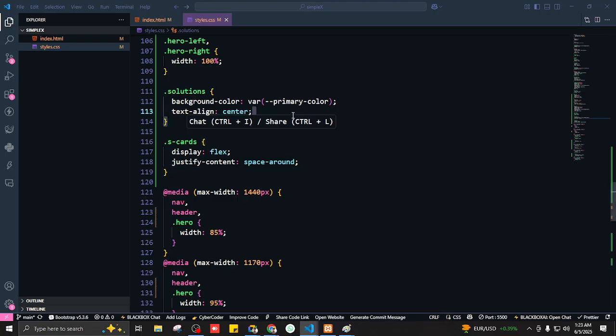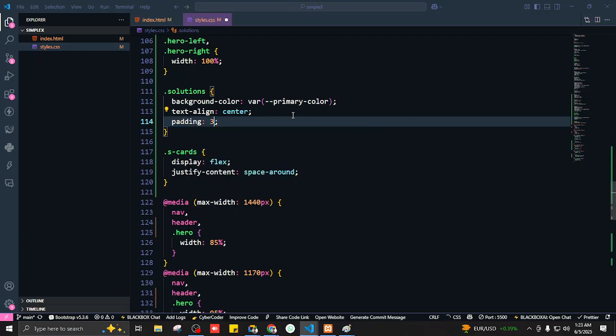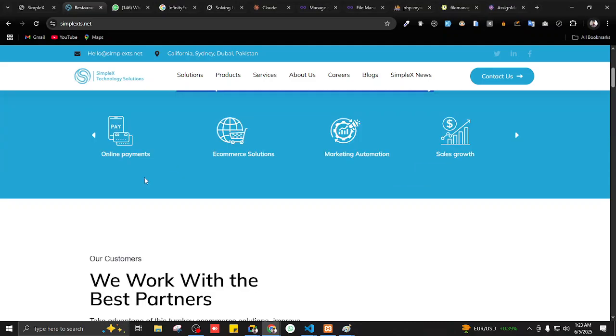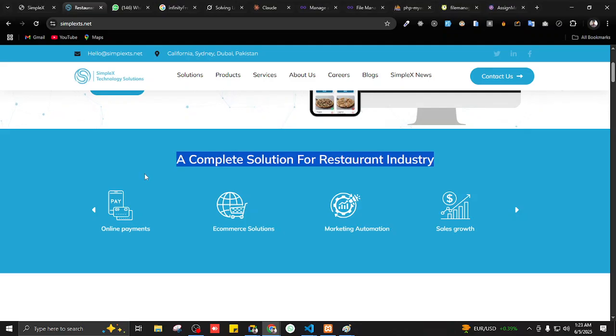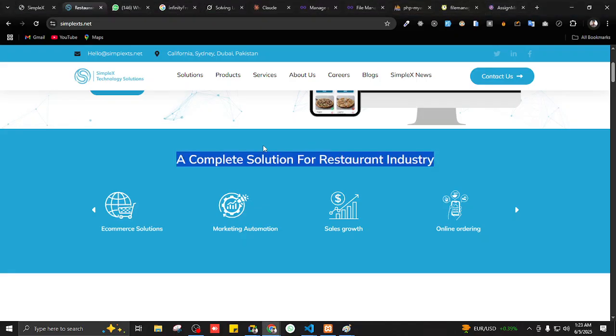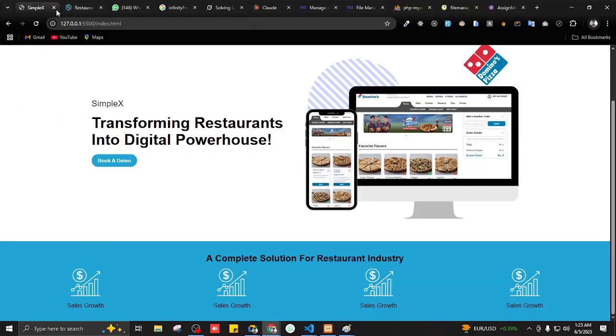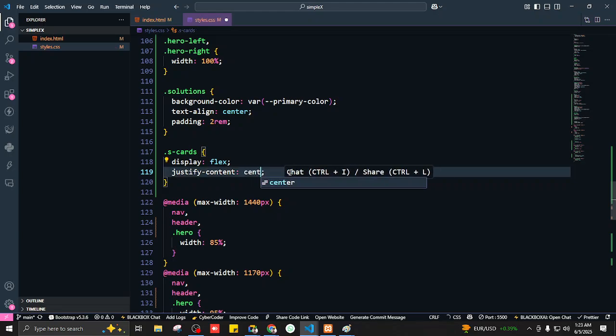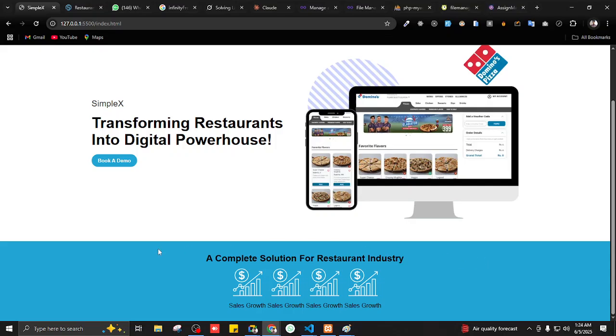First, let me give the padding to the main container. So I'll say padding to be 2 rem. Okay, so what do you think we should do in order to make it look like this? Come on, I think we have studied too much to know what's going on here. How can we get to this layout from this layout? First understand the problem. The problem is, if we were to put center on justify content, we have too much space available here.